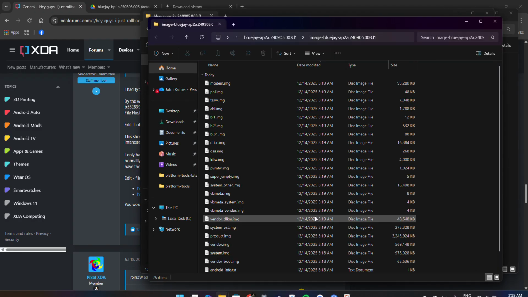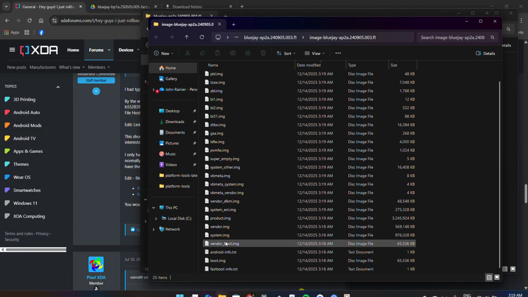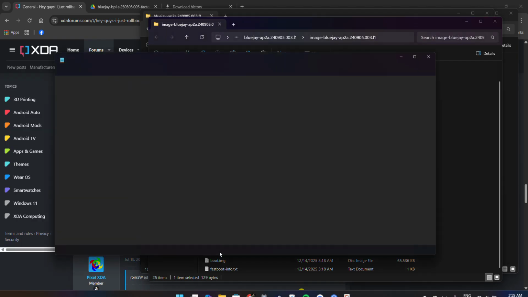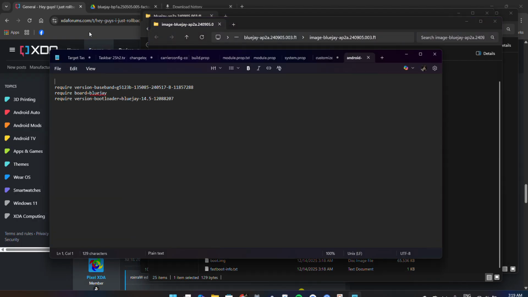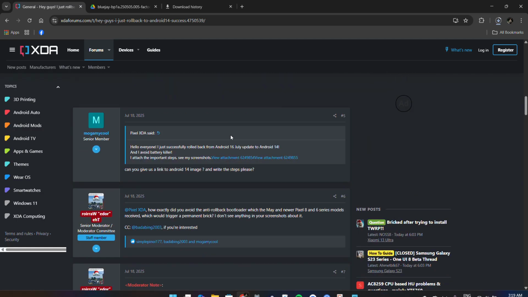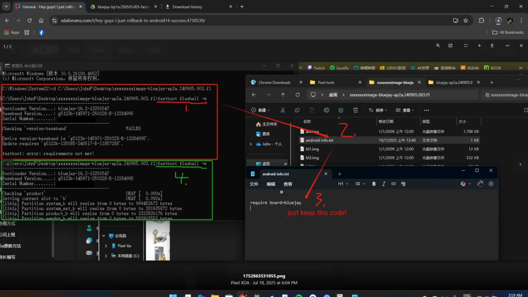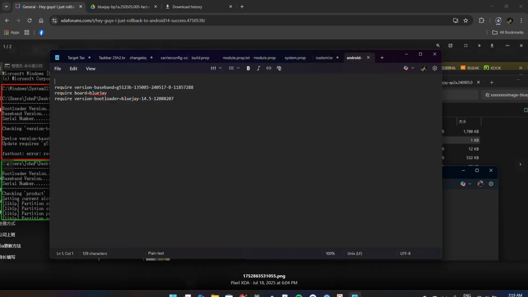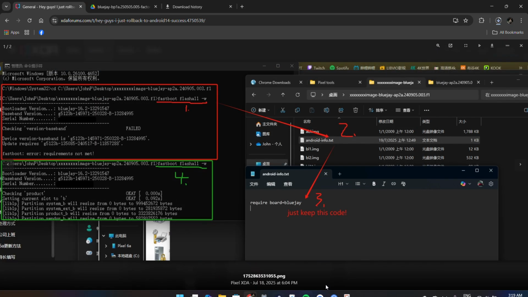So after we successfully extract the files, all we have to do is go to the android-info.txt, and based on the forums, based on the image, all we have to do is leave just this code in the android-info.txt only. So what we are going to delete or remove is this one and this one. And then all you have to do is save it.